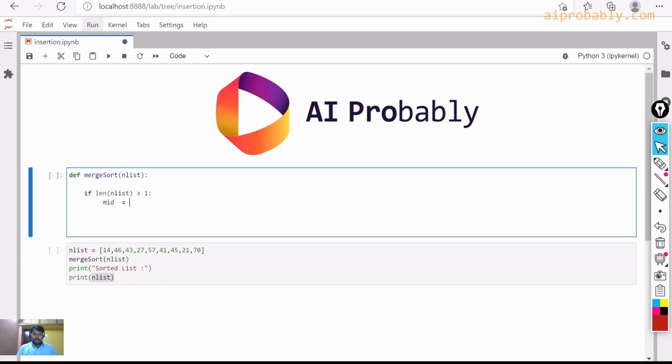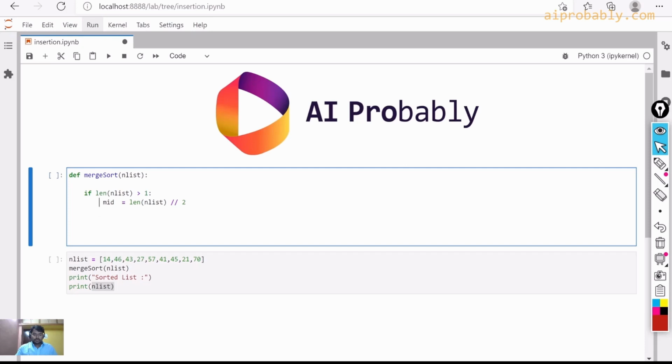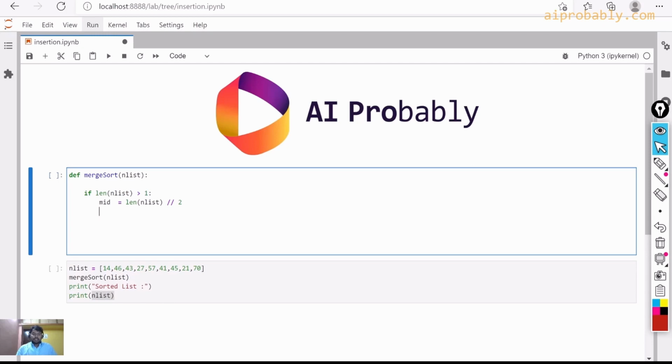How can we find the mid index value? So simply we will do len of the list divided by 2. Now we have figured out the mid of the particular list.